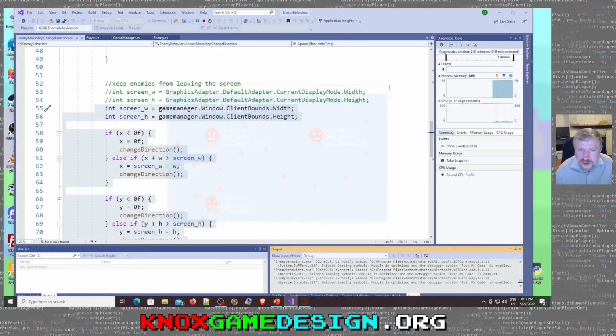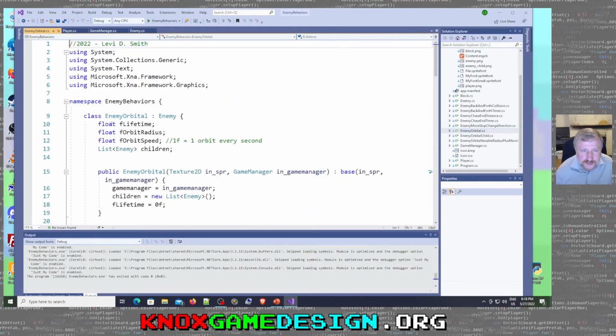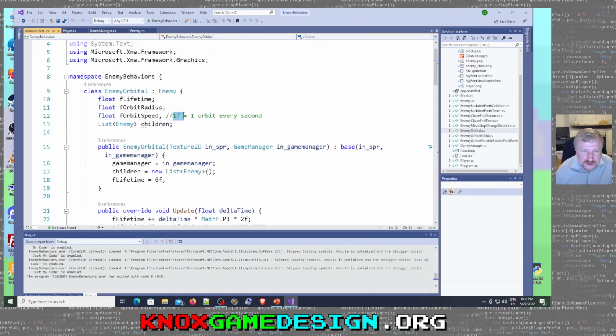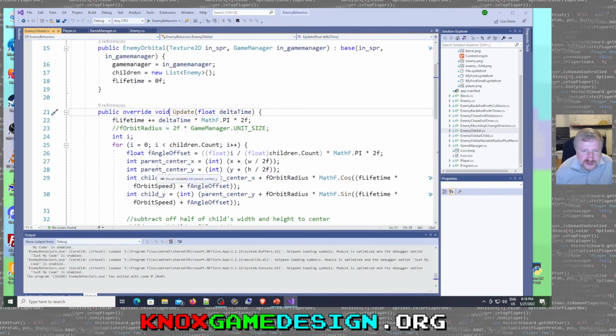So yeah, let's look at the code for this guy. So I got the enemy orbital. Here we got the lifetime, the orbit radius, the orbit speed, then the list of children. And I did make a note, one orbit speed equals 1 orbit every second. When this gets instantiated, it calls the constructor, and it's going to set the lifetime to 0. Then for every update of the parent, we're going to add on the delta time since the last frame, then multiply that by math pi times 2f.